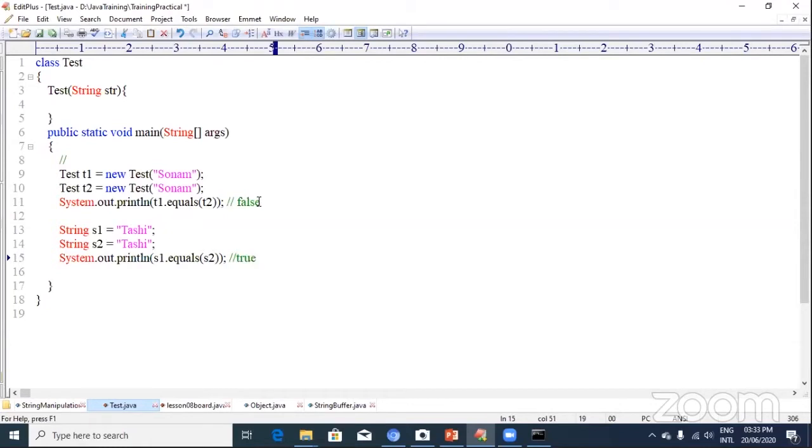So here I've explained why we got false earlier: because of the heap it is referring to.